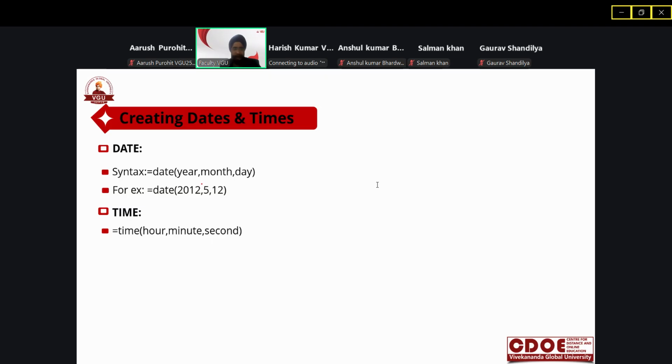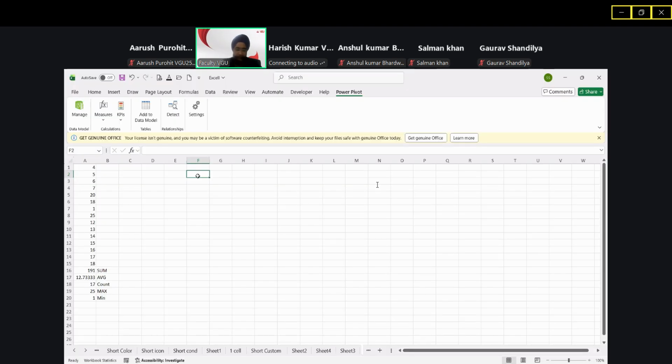For example, here I type equal to DATE, then year, that is 2025, comma month. Now month is, I think, 12. Okay. Now 14th. Okay, 14th December 2025. It is showing the date 14/12/2025. Okay, so we use time.